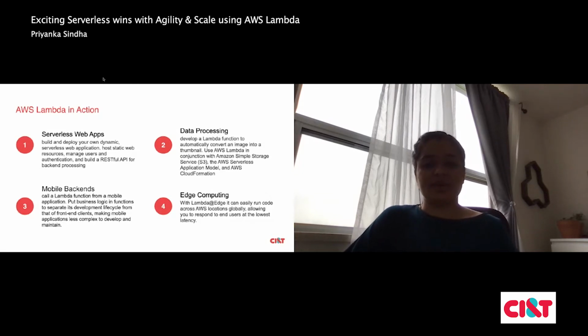And edge computing, this is the newest one, Lambda@Edge. It can easily run across different locations. Let's say I have an app which has to run only in North America and Europe, not in Asia or any other Asia Pacific region. Then I can just have those settings or scripts in my CloudFormation, and it can have only those resources available for those regions only.